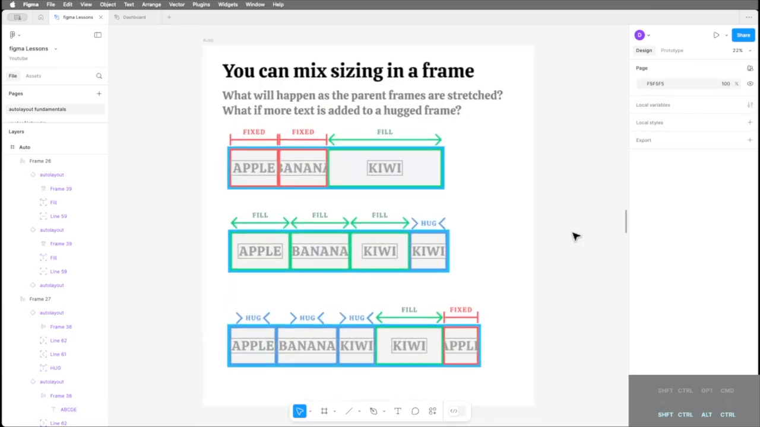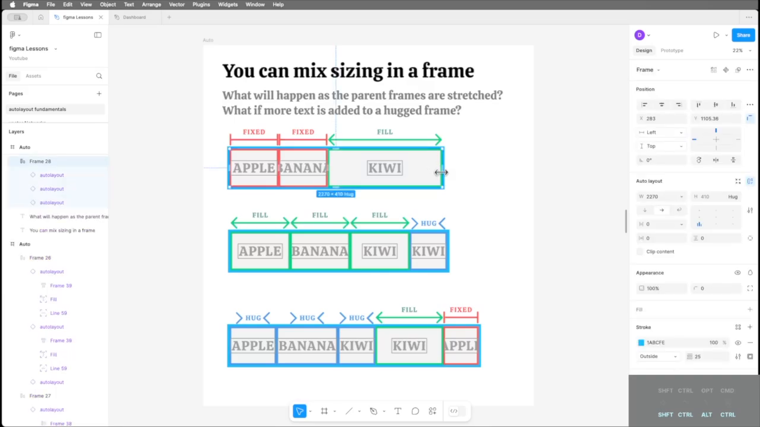You can even mix different types of sizing in one frame. So I want you to think about what will happen when I change the size of this frame before I pull on it. So we've got 2 fixed frames and 1 that is set to fill. If this frame grows or shrinks, that needs to be absorbed by the frame that can expand or shrink, the fill frame. Let's take a look at this next example.